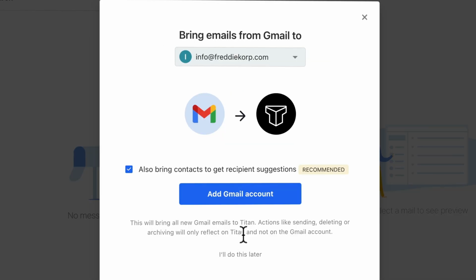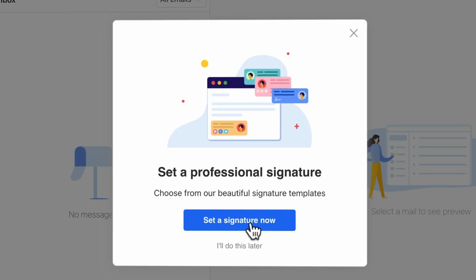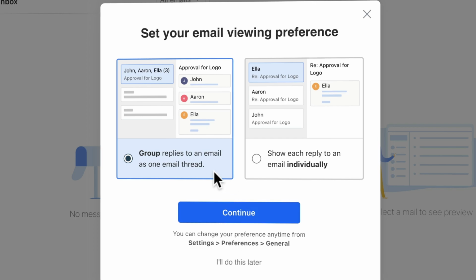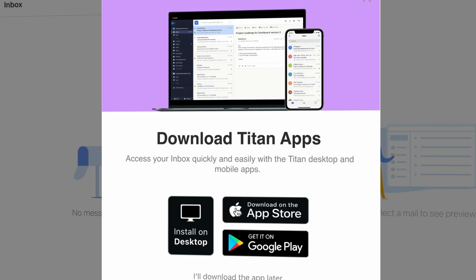Next. I can import emails from a Gmail account. I don't want to do that. So I click on I'll do this later. I don't want to have a professional signature, so I click on I'll do this later. And if I write a few emails back and forth, I want to put them on top of each other. So I select these settings and I click on continue. We can change it later.